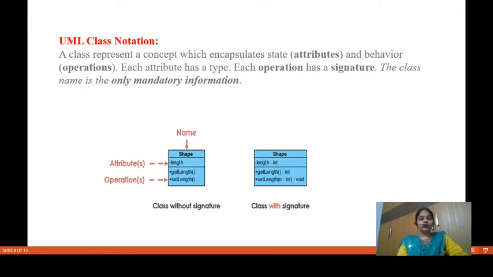First, we have to know what a class is. A class represents a concept which encapsulates state, attributes and behaviors. Each attribute has a type and each operation has a signature, and only the class name is mandatory here. Here you can see the class without the signature and with the signature. This is a class with the name Shape. The attribute for this Shape class is length, and the operations are getLength and setLength.